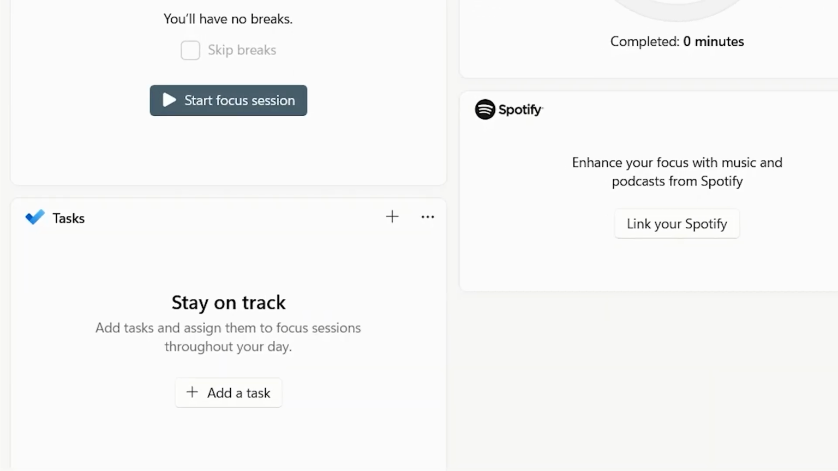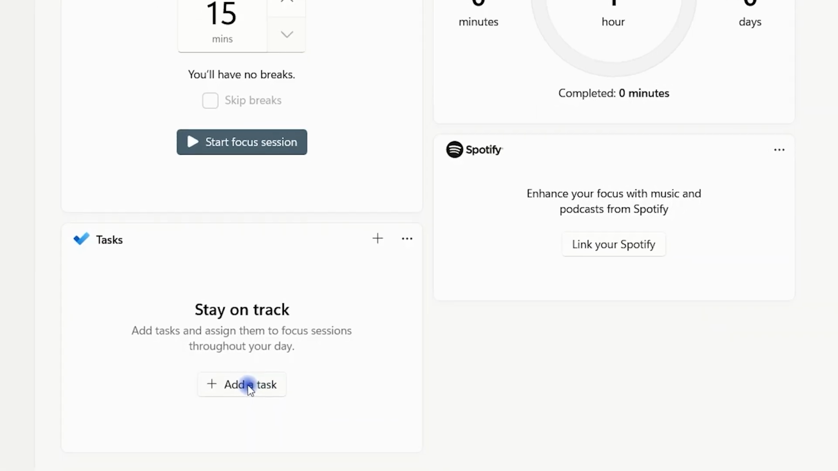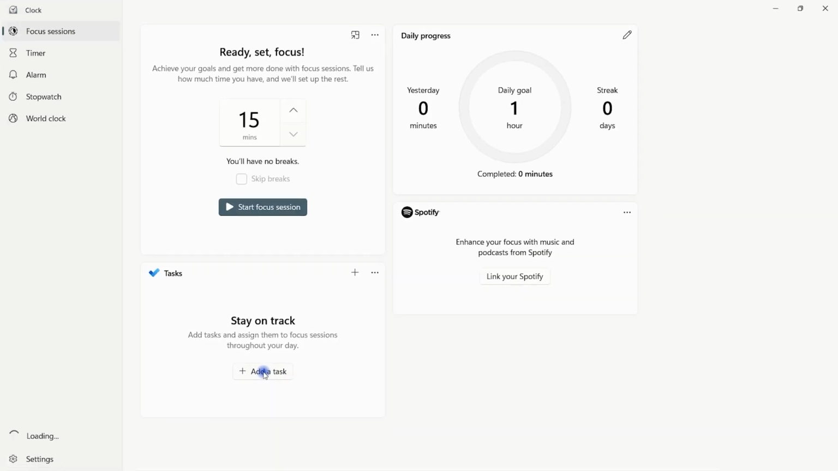Create a task that you wish to do in the task section. Click on add a task. Type the task and press enter.